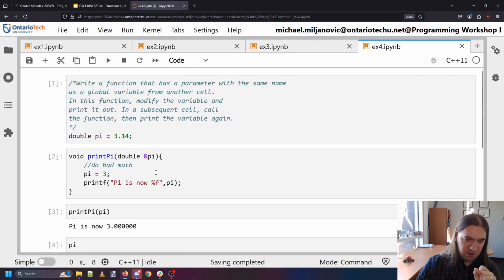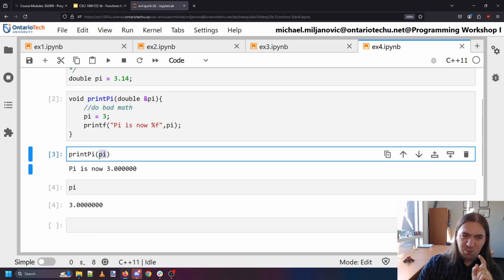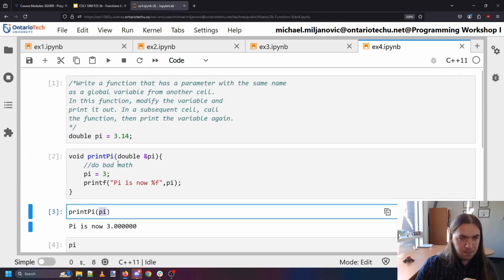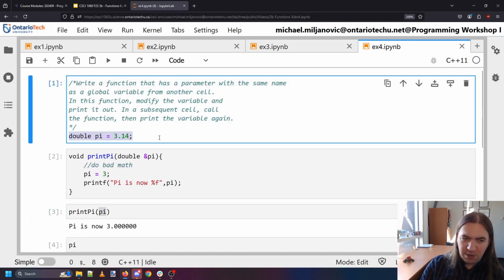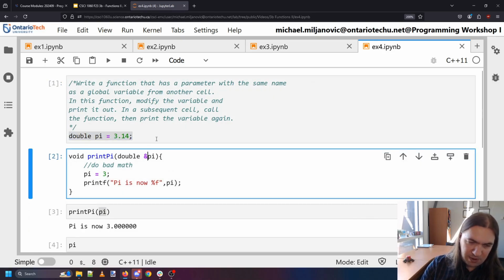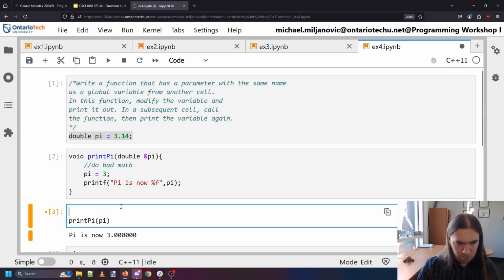But here's another thing to note. That's perhaps because we're passing it this variable. What if we don't pass it this variable? What if we were to pass it something else? Let's say we do the following. So we got pi is 3.14. This takes pi as a reference and then makes it 3 and then prints something out. What if I do this? The double new pi is 3.1415, and we'll pass new pi.